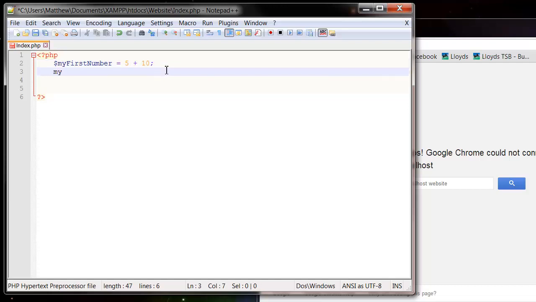Then I'm going to create my second number. I'm going to make that equal to my first number. So I can use a variable value, which will be 15, instead of actually putting numbers in. And then I can perform another operation on this, so I'm going to put another plus 10, semicolon. So this is going to do, first of all, 5 plus 10, which equals 15, give it to first number. It's then going to do my first number, which is 15, and add 10 onto that, which will then be stored in my second number.